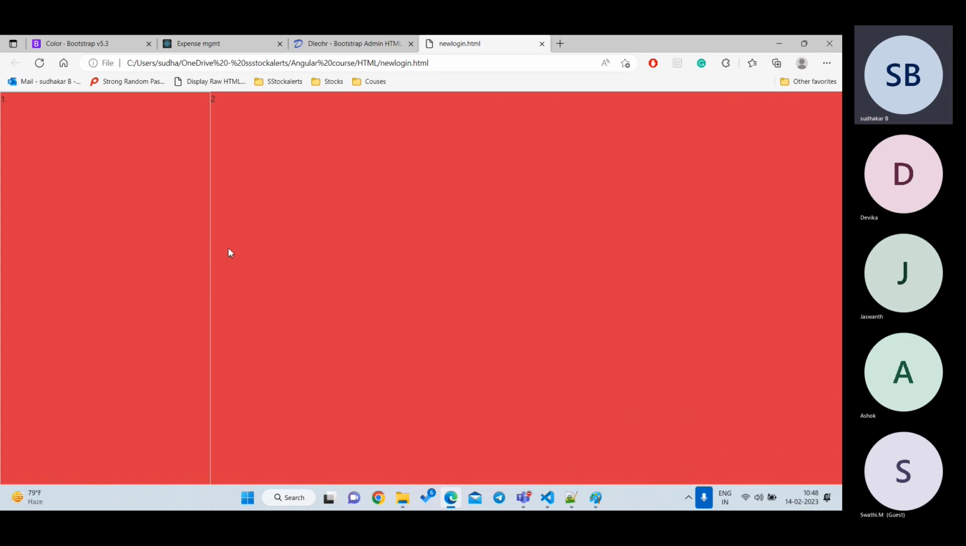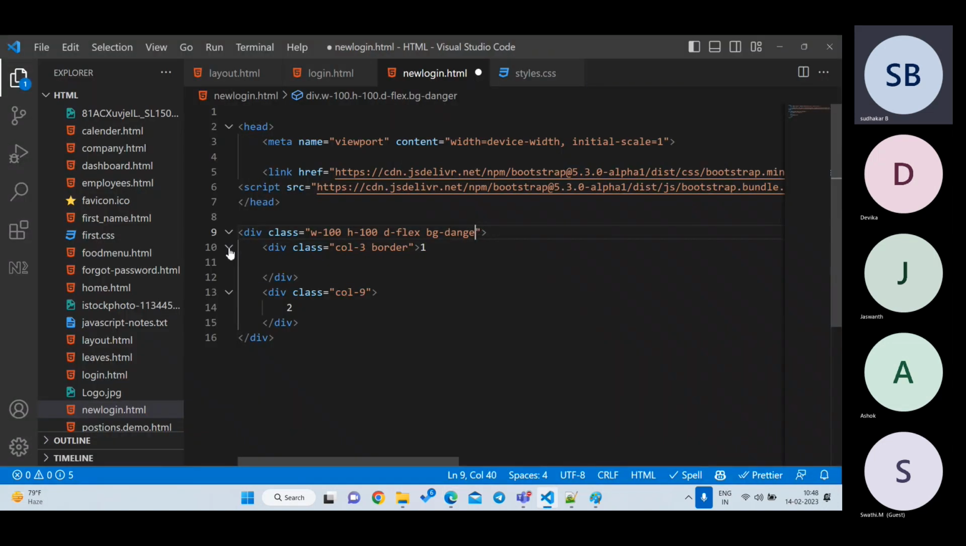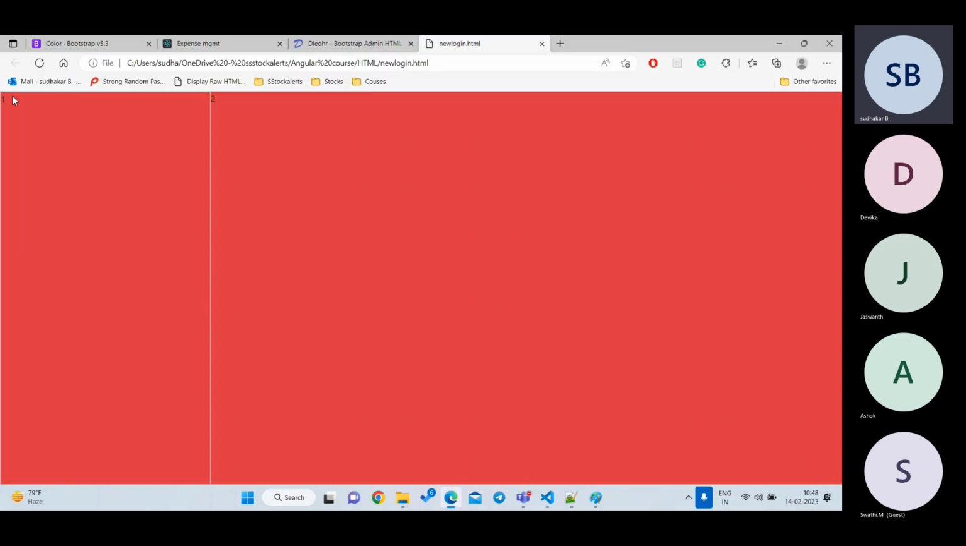So what are the colors we have seen so far? Primary, success, danger, warning. And there is a secondary also. Primary means there is a secondary also. Let us go and use the secondary and see what color comes. Gray color. Secondary means a gray color. Now primary, secondary, something is there, right? These are the colors, and let's go and check it.